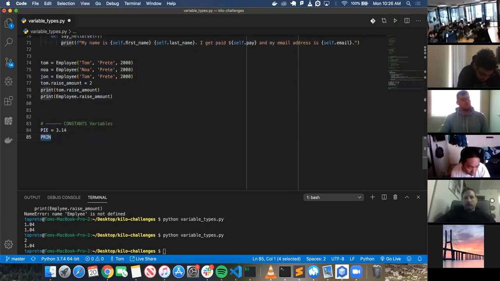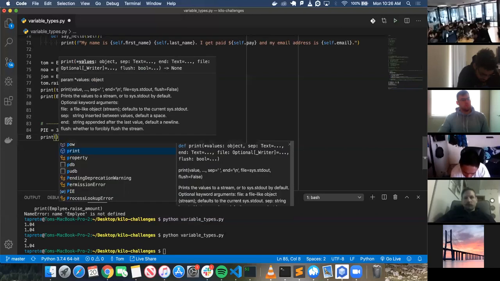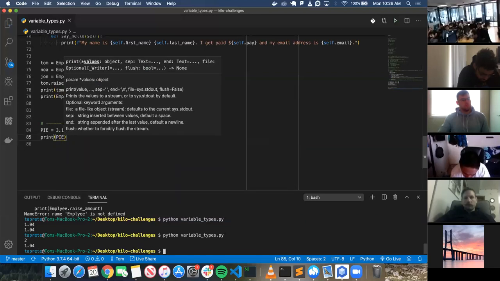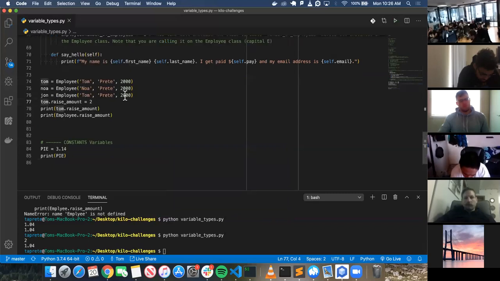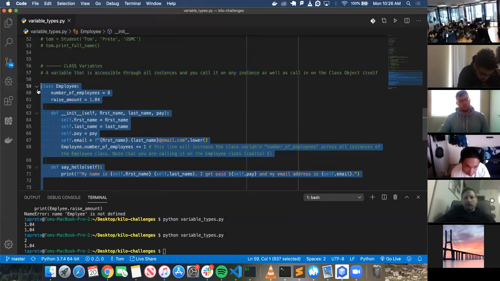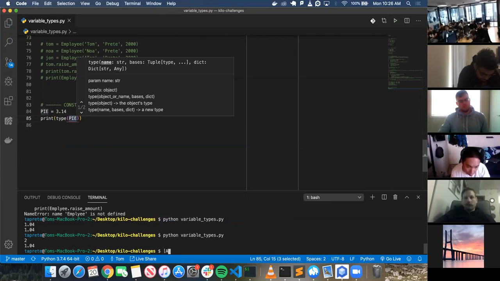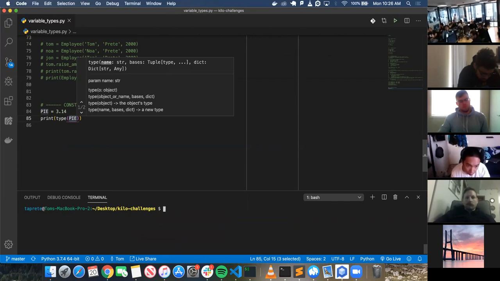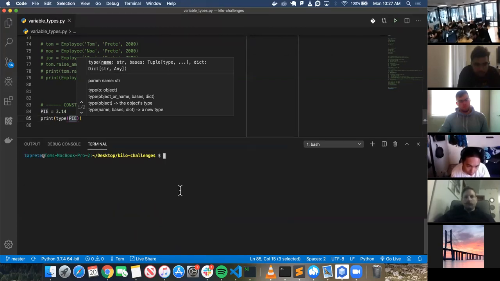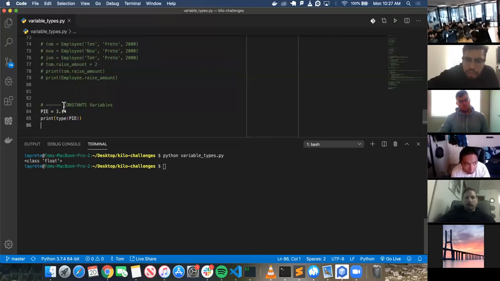Print pi. How about print type? Yeah, that's a good idea. I'm gonna comment that out. Technically, we can still change it though. Type. Here, I'm gonna bring this up. Will it actually say a constant? I don't know. I have no idea. Figure that out. Python variable. Float. All right, it's a number.